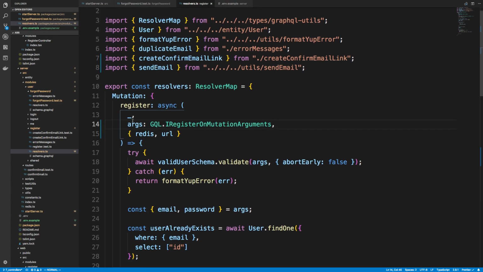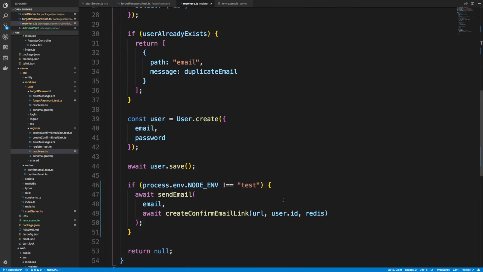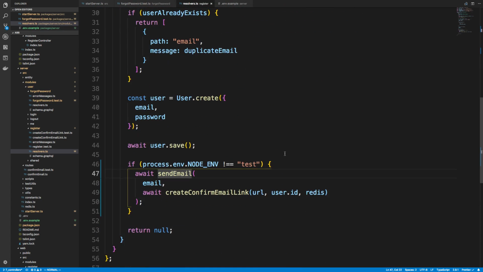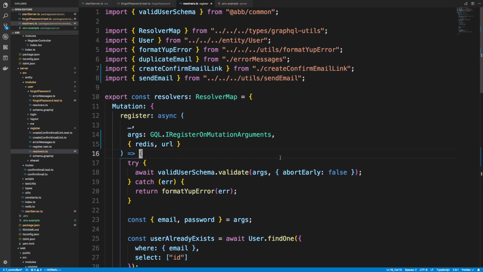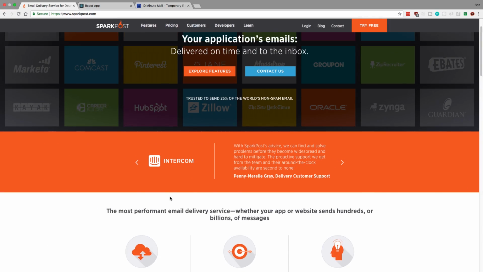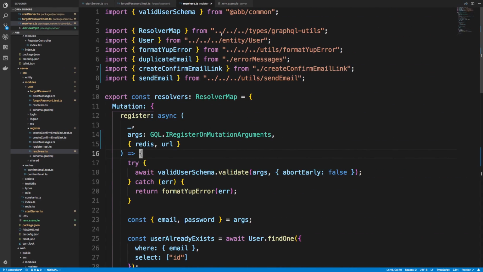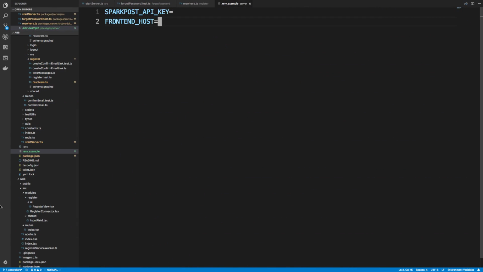So now whenever we call the register resolver, it should not only create a user, but it should also send an email to our account. Now the thing that we're using to send emails is SparkPost. So if you haven't already, you want to go ahead and create a SparkPost account and get an API key. And then you want to create a .env file. So I don't know if you can see, but right here I have a file that is called .env. You want to create one of those.